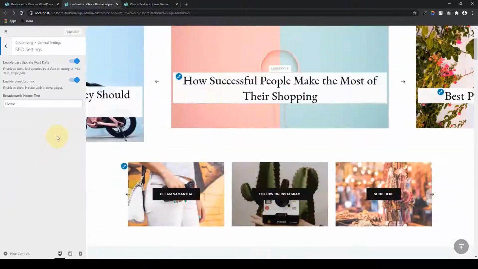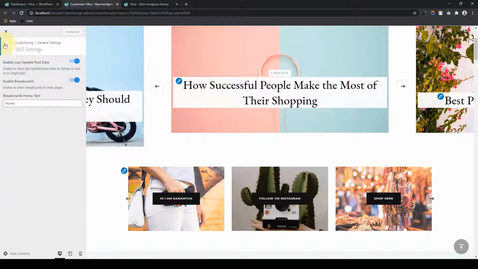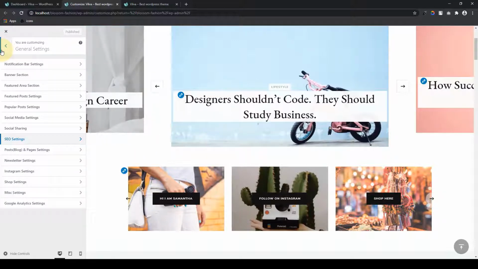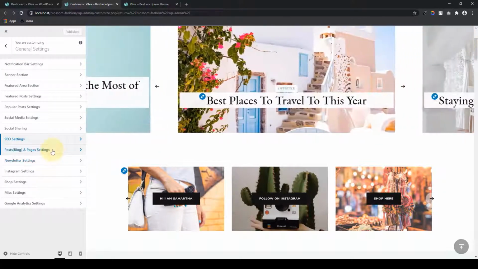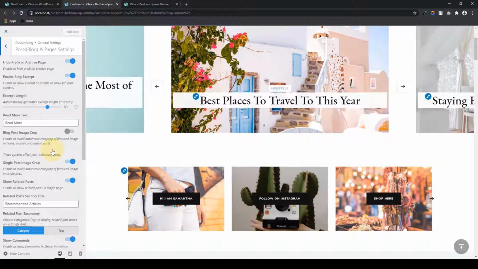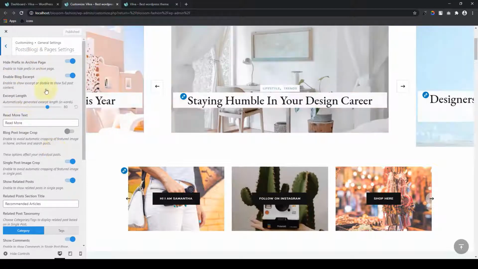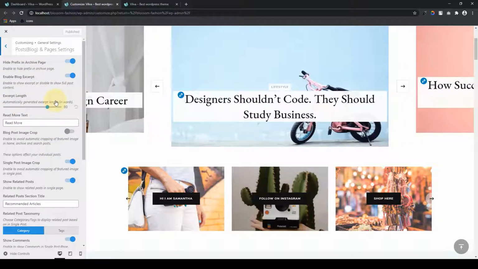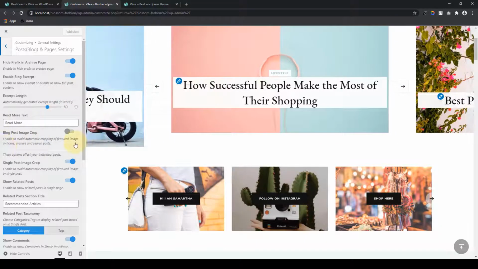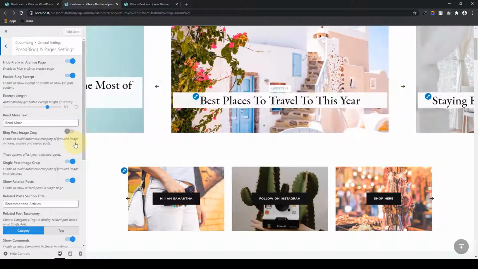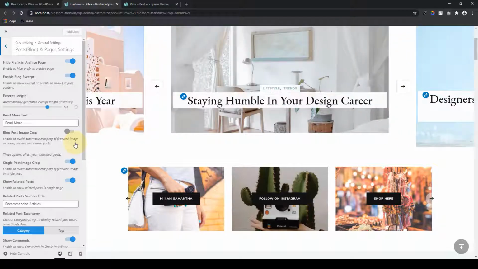The SEO settings are the same as they were in the free theme, so I will also not go into it. The next is the post, blogs and pages settings. And even here, the first 4 options are the same as they were in the free theme. The extra option that you get is that you can enable to avoid the automatic cropping of the featured image in home, archive, and search posts.